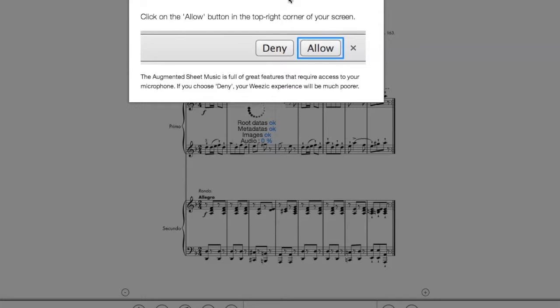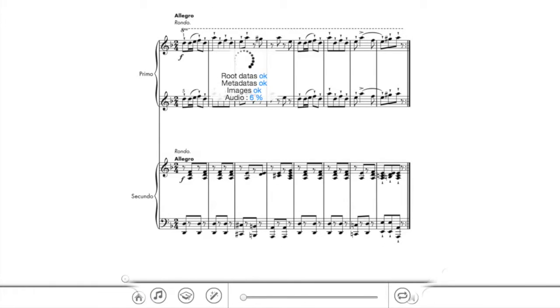So the first thing you see when you open up a score is the request for your computer to use the microphone, because it's going to be listening to you play. So I'm going to say allow.